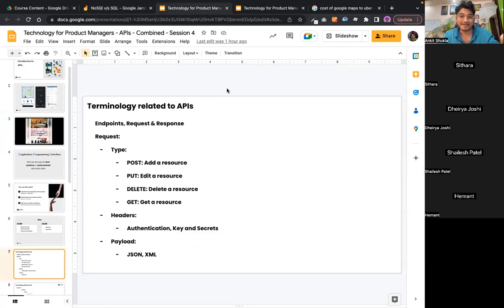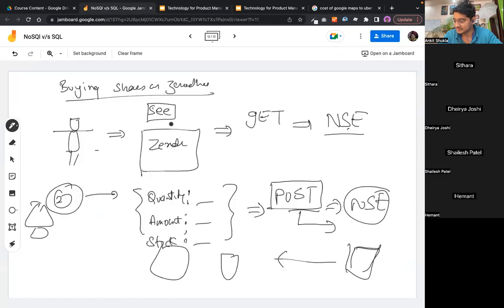That's why it's tricky to make people understand technology, and not a lot of people can do it. So yes, then we have two more things. One is header and second is payload. So now here we have two problems.